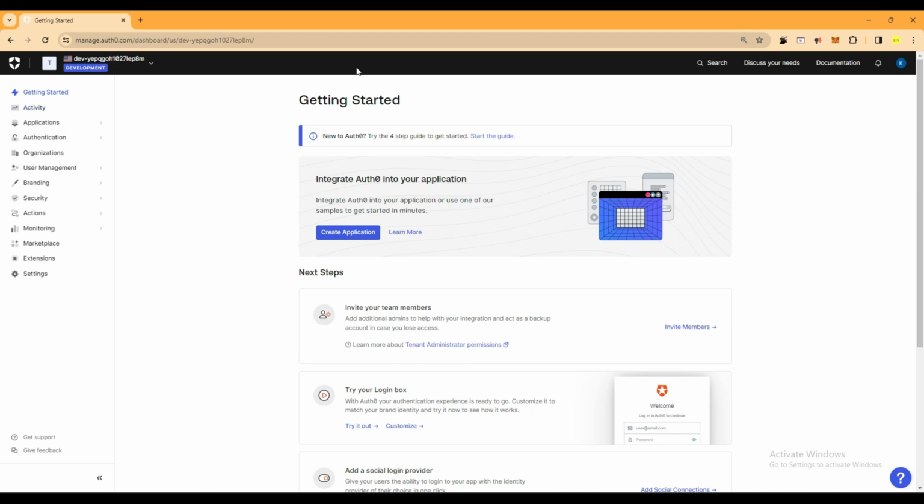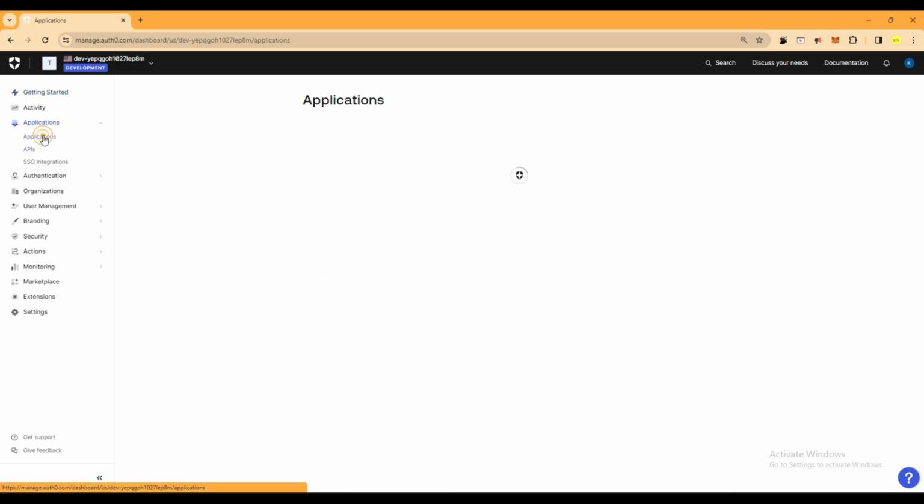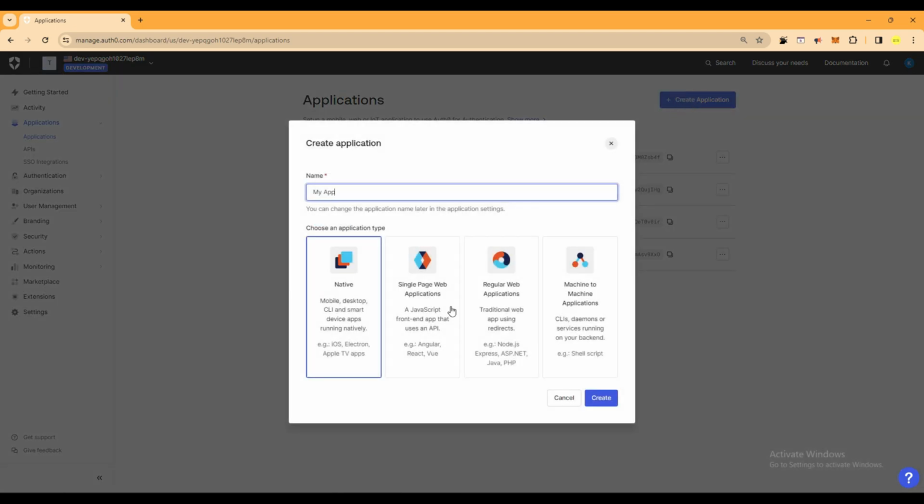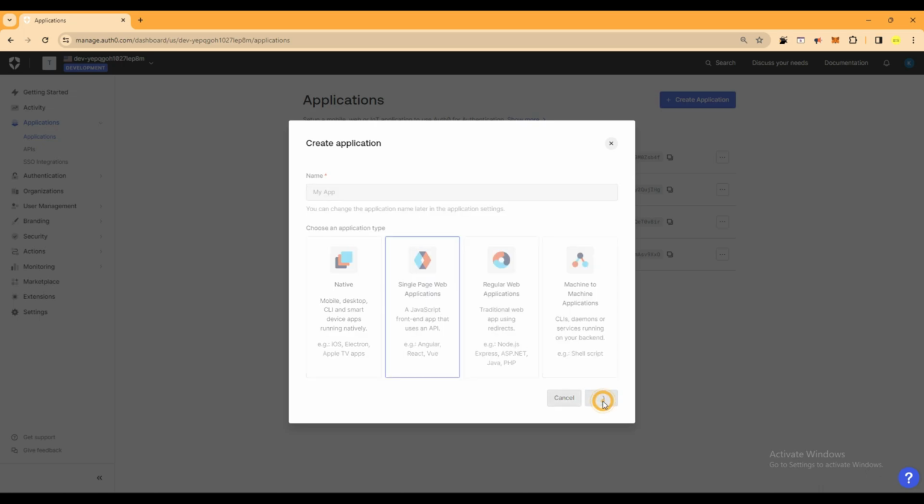Once you do that, you will have this kind of dashboard. In this, what you need to do is go to the application section. Here you have to select applications, and in your case there will be, I think, these two applications. By default they provide some demo, I believe. But now what we are going to do is create a new application, and in this we will select single page web application, that is Angular, React, Vue. Then we will create it.